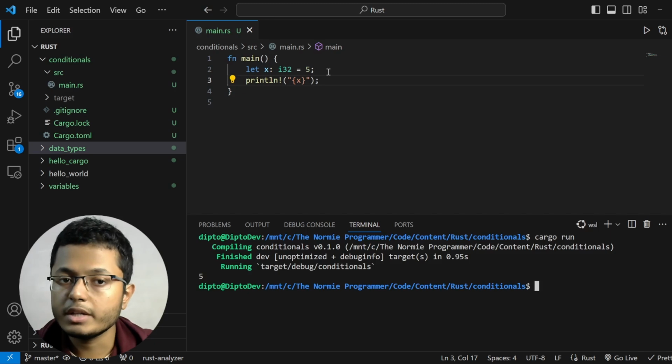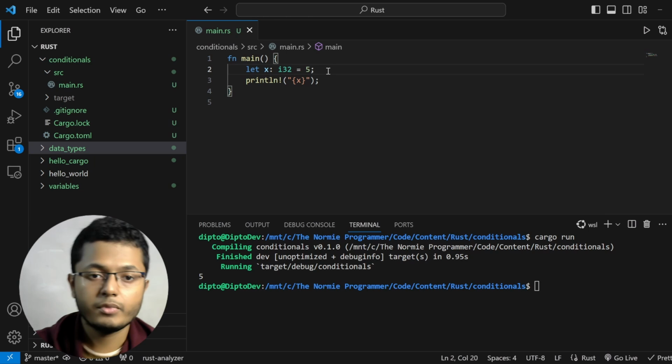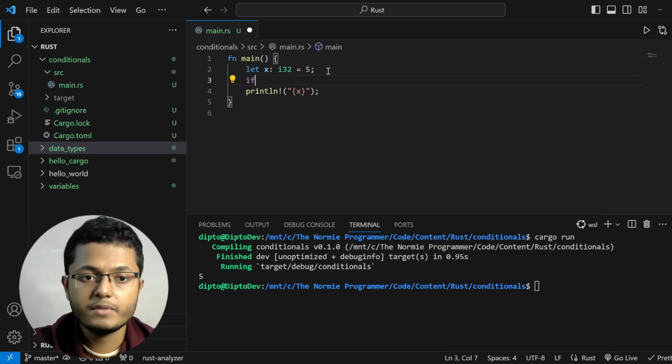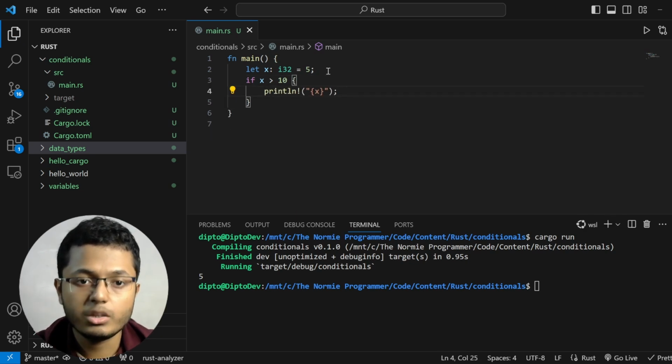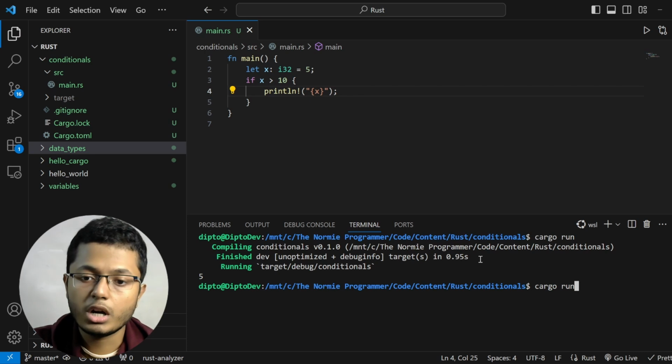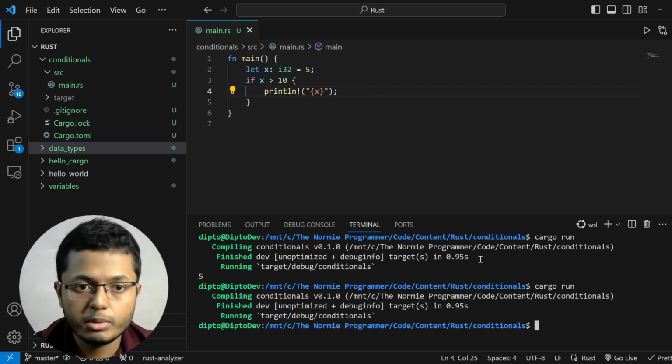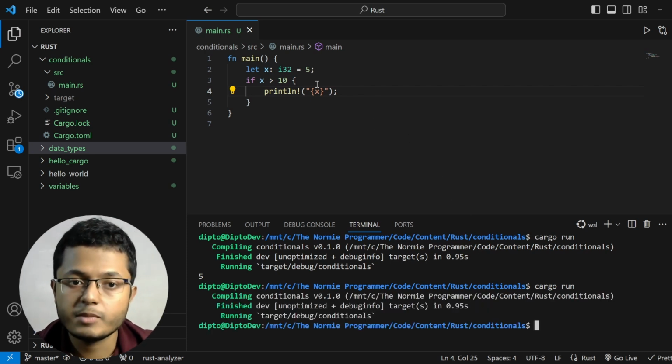Now let's say we want to print out x only when the value of x is greater than 10. So how can I write that? In those cases, we need to write one if statement. If x is greater than 10, only in those cases, please print x, otherwise do nothing. Now if I do cargo run once again, our project will be building but we have no output, and that is because the value of x is less than 10.